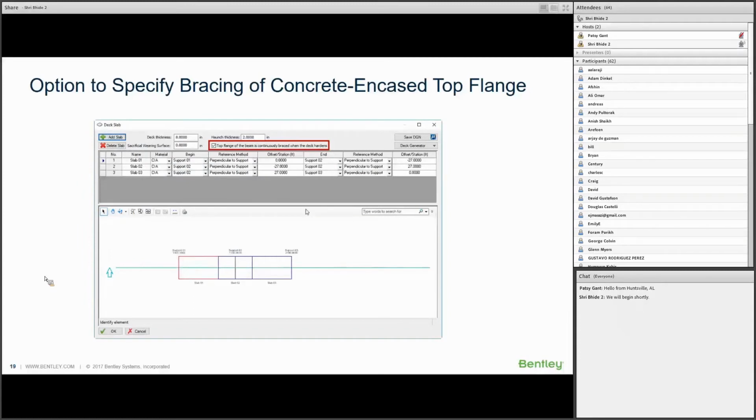So I'm moving on to the minor enhancements we have. The first one is the option to specify bracing of a concrete encased top flange. Basically, in the current version, when a beam is defined as non-composite, the top flange of the beam was not continuously braced. It was discretely braced. So we added this option, and when this option is checked, even if the girder is non-composite, the top flange of the beam could be continuously braced for the design check.